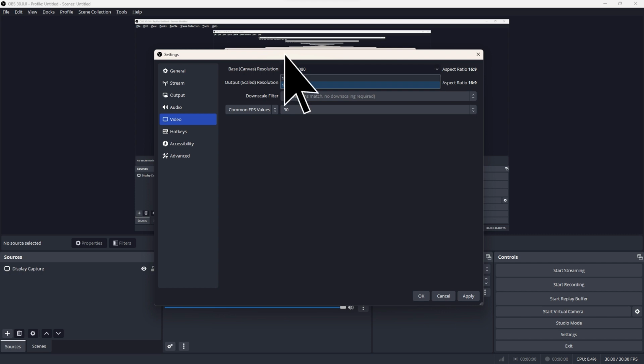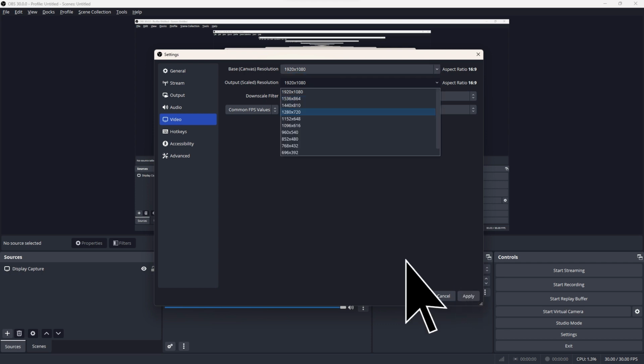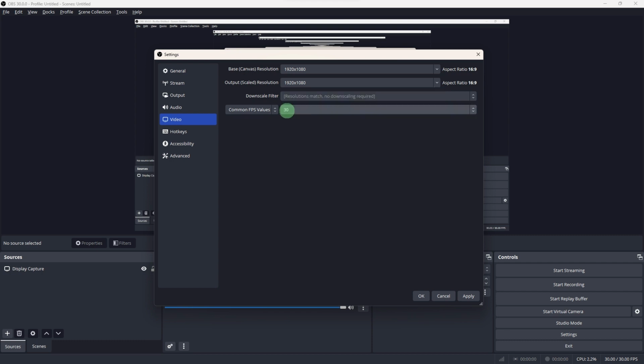Step 5. Set the frame rate FPS to a value that your system can handle. Common choices are 30 or 60 FPS.